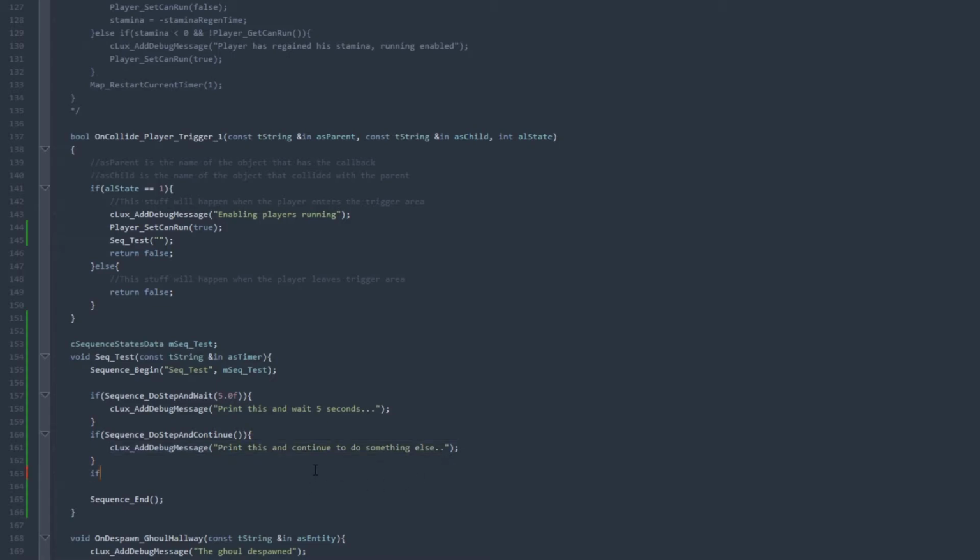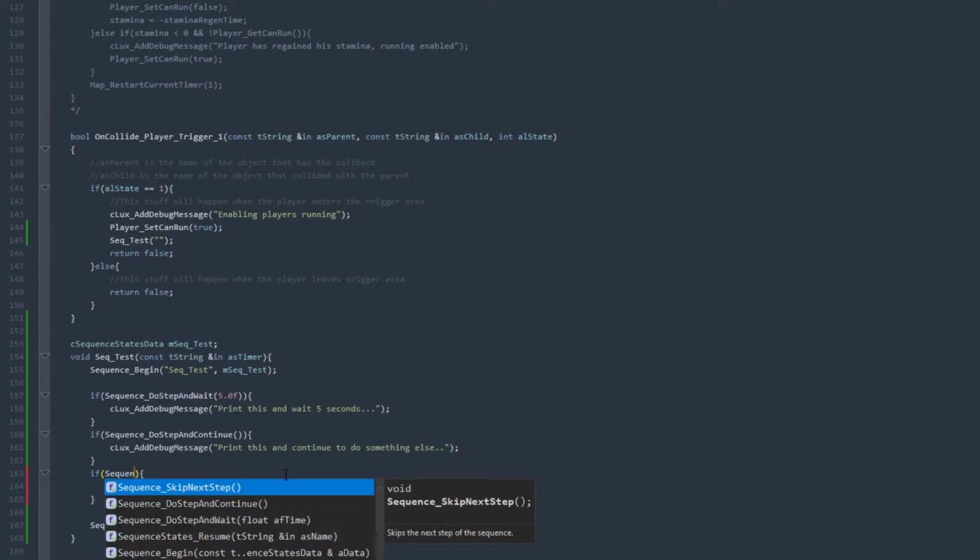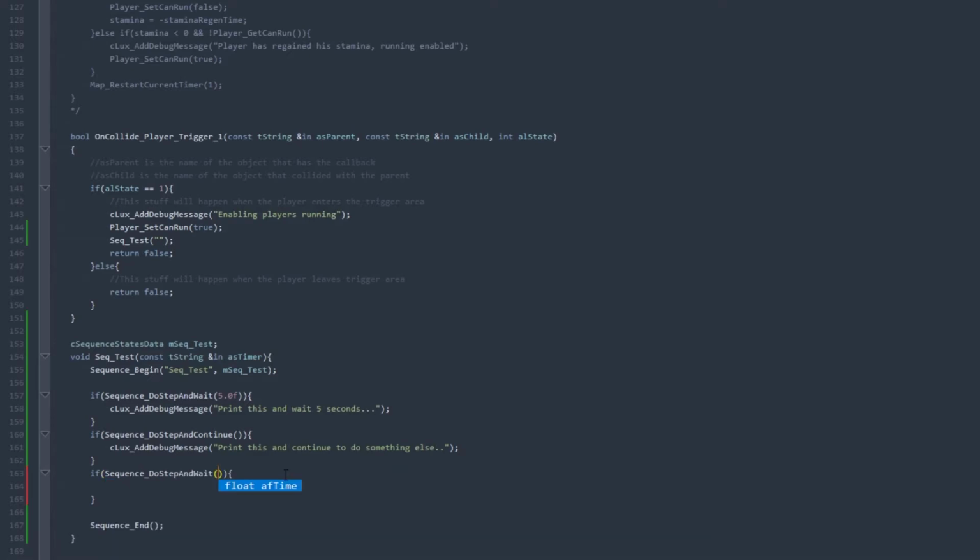So let's go ahead and move on to the next step here. And now this one, let's do just so that we can make sure we see the message before we move on to anything else. Let's do another do step here. So we'll do sequence, and I'll hit Control Spacebar here, and we'll do step and wait. So we'll do the same thing, 5.0f.